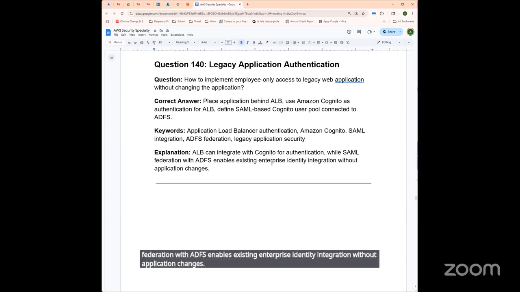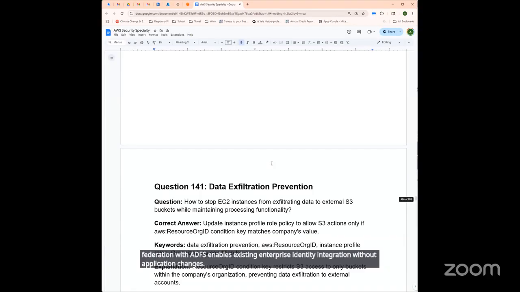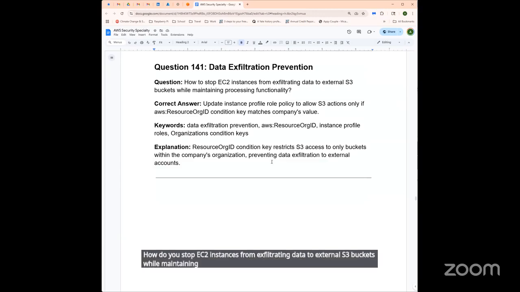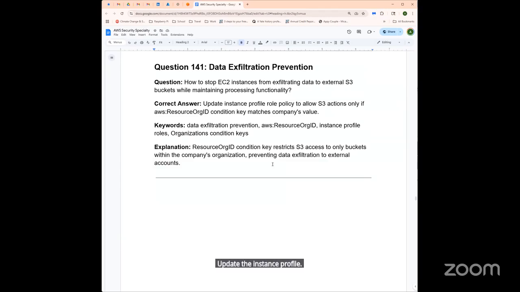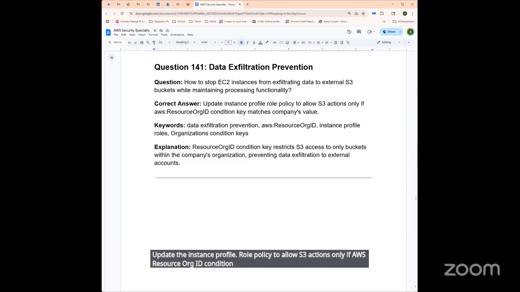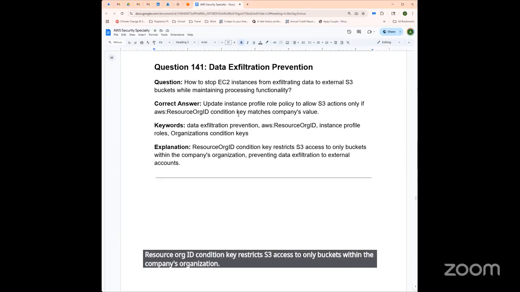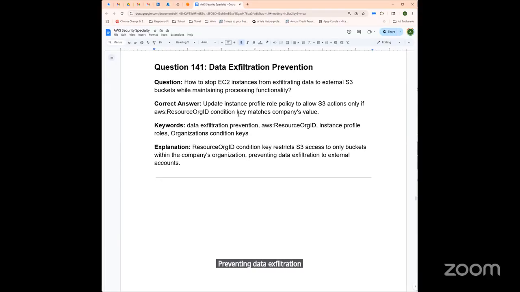How do you stop EC2 instances from exfiltrating data to external S3 buckets while maintaining processing functionality? Update the instance profile role policy to allow S3 actions only if the aws:ResourceOrgID condition key matches the company's value. The ResourceOrgID condition key restricts S3 access to only buckets within the company's organization, preventing data exfiltration to external accounts.